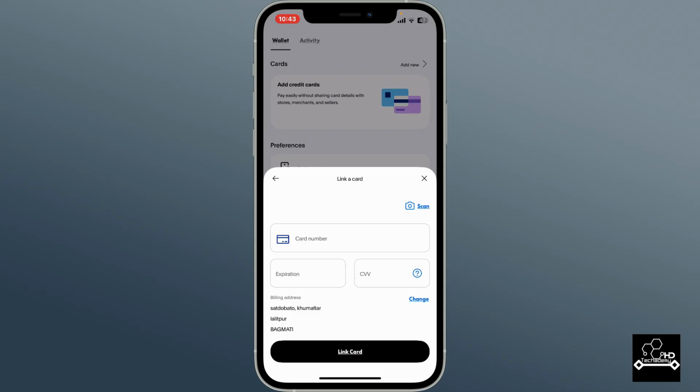Once the card is verified, it will be listed under your linked payment methods. You can choose it as a default for certain payments or just keep it as a backup. So that's how you easily add a credit card or a debit card to the PayPal app in a straightforward process.